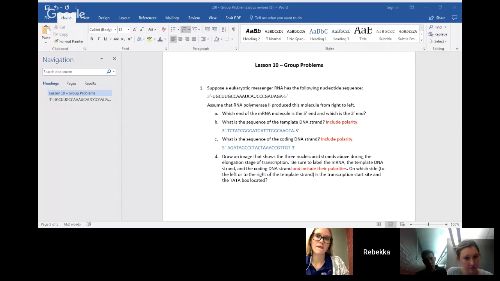So it's the, oh, I did it backwards. So it's the T C T A T C G G G A T G A T T T G G C A A G C A, and that just matches up with up here without the U's instead. And then C, what is the sequence of the coding DNA strand? And this one is just the complementary strand to B.